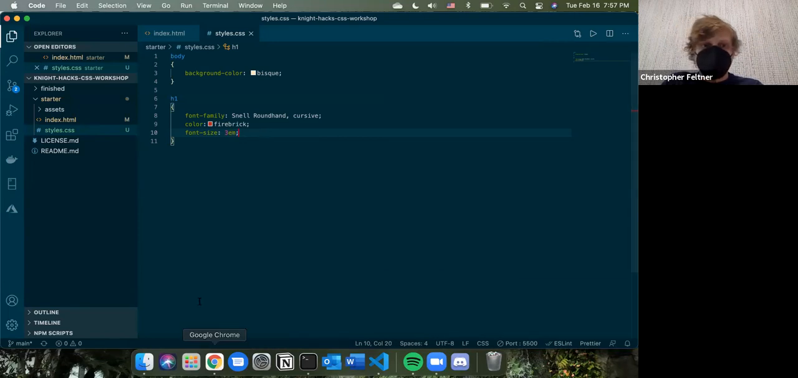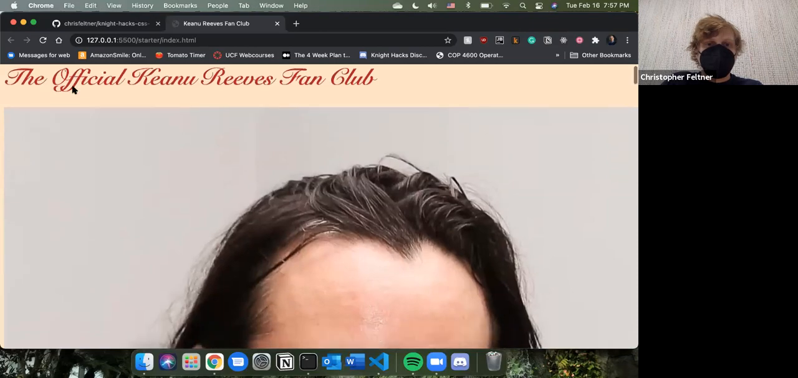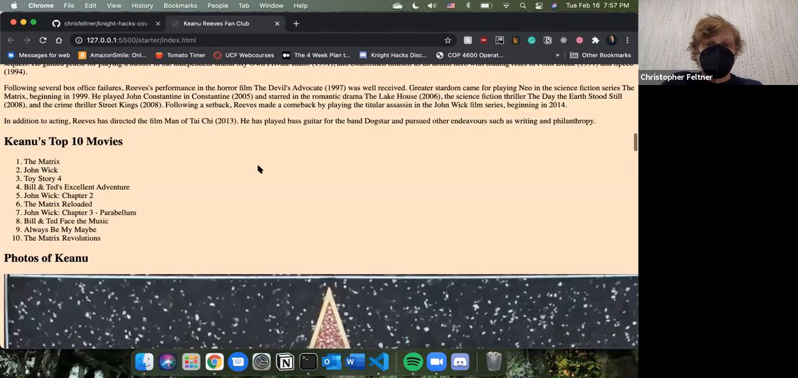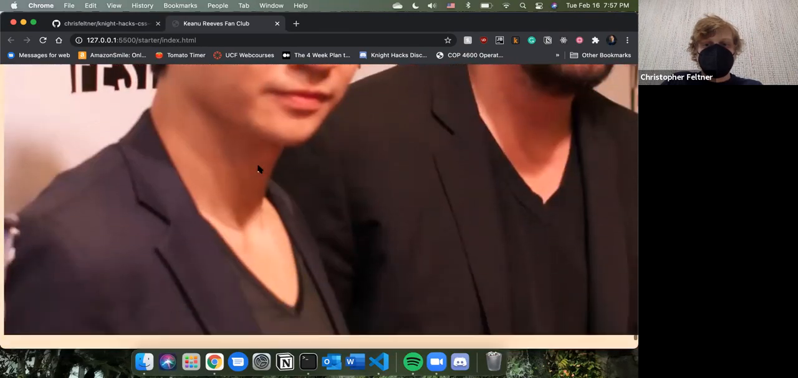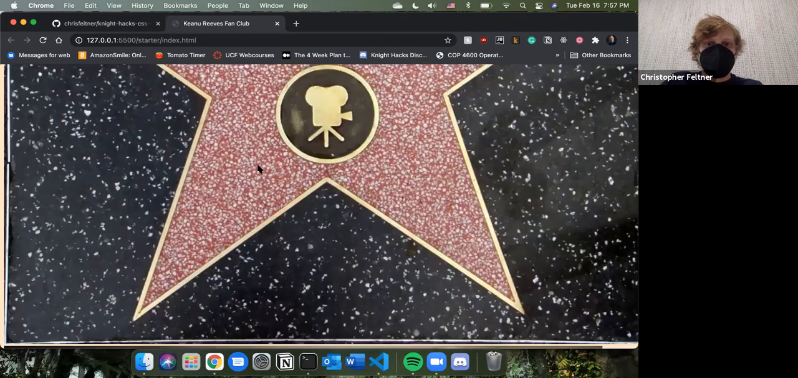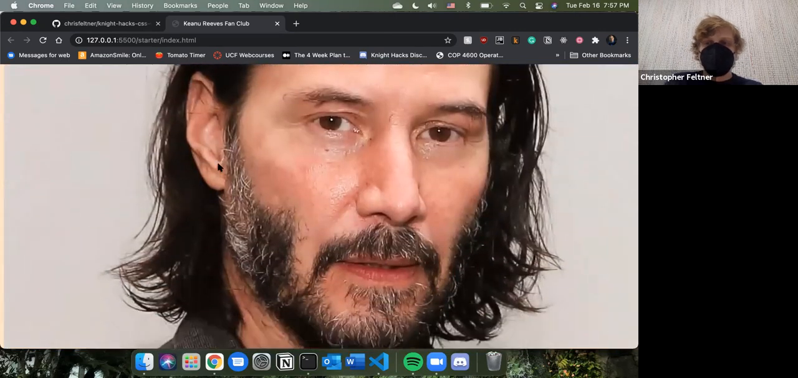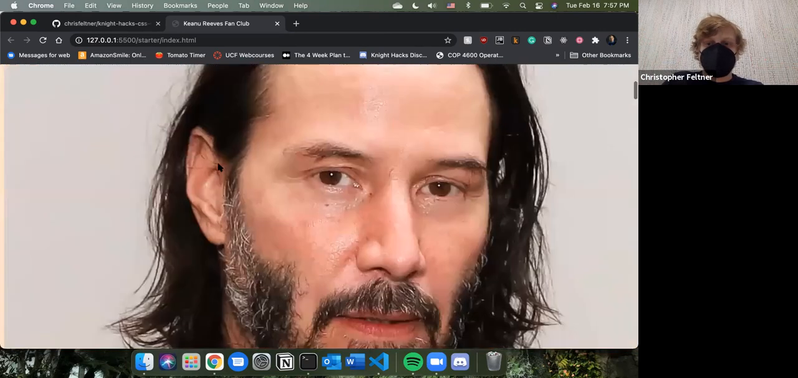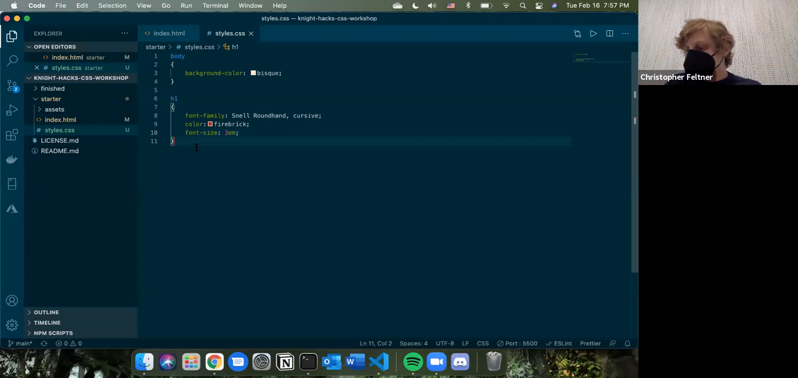Cool. So now we have the heading, but the images are all really, really huge. Or they're all different sizes also. And it's making it really hard to edit because as much as I really like looking at Keanu's face, it is getting in the way of the rest of the content. So let's fix that real quick.